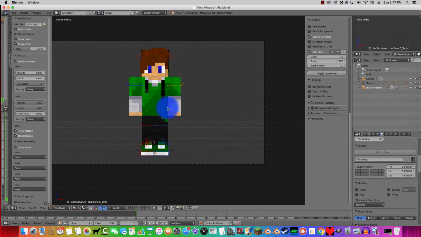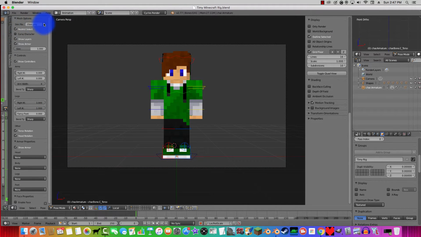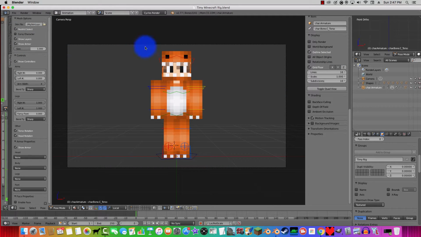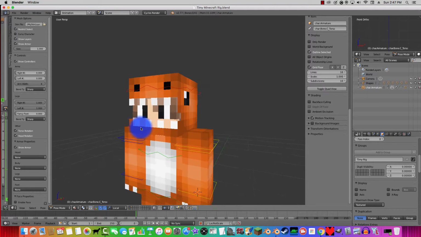Yeah. And then I like to just zoom in, and now you need your skin. So you click on the little folder button, then you get your skin. Boom. Click on this button to get it. So yeah. Now for the actual extruding.